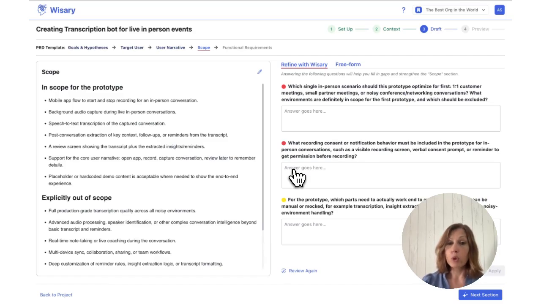All right, so scope, super important for a prototype. We want to keep the scope as narrow as possible. And it is very important to call out what's in scope, but even more important to call out what's out of scope. Right now, this is going to be the input for our AI to vibe code the prototype.